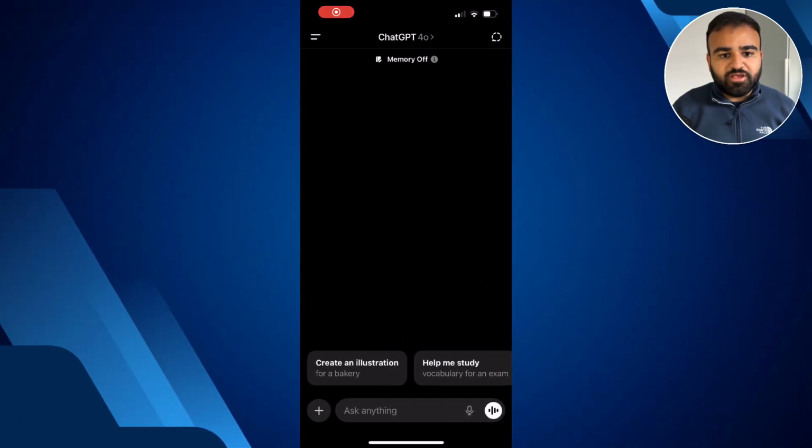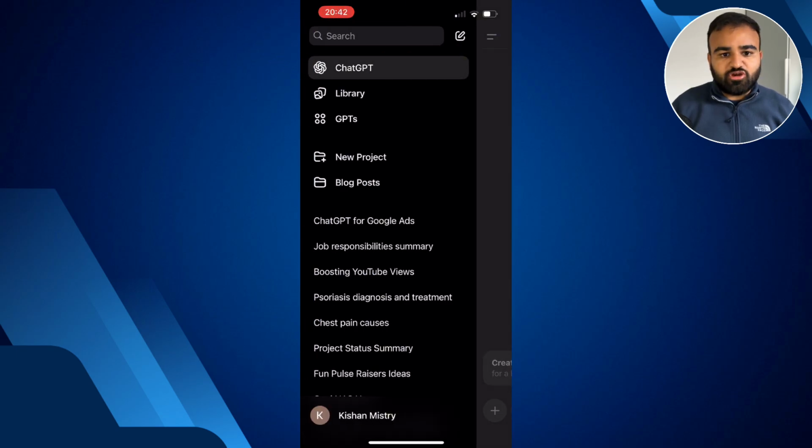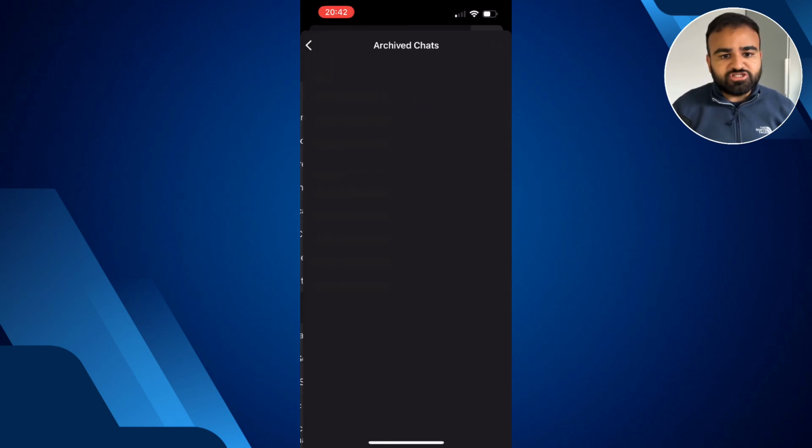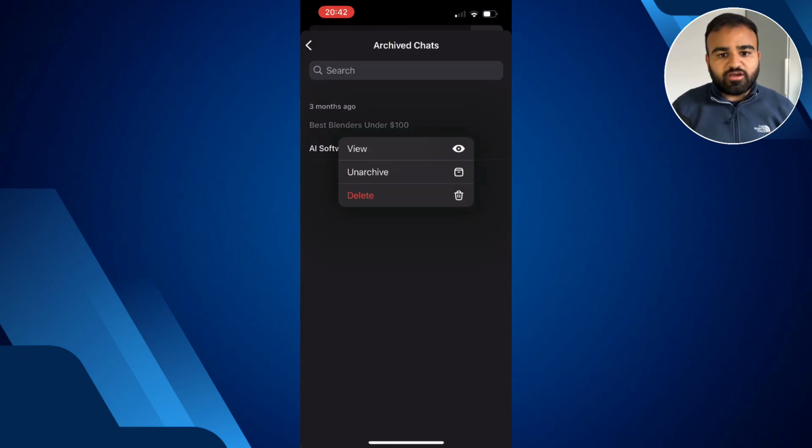If we're on mobile, it's slightly different. You will need to click the three lines in the top left, then select your profile at the bottom, then select Archive Chats. If we click on any chat, we have the option to view it, unarchive it, or delete it.